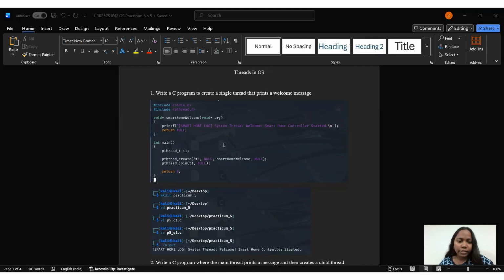Program one is single thread creation. In the program, a simple thread is created using the POSIX thread library in C. The program defines a thread function that prints a message. In the main function, the pthread_create function is used to start the thread, and the pthread_join function makes the main thread wait until the created thread finishes execution. This program demonstrates the basic structure of thread creation and execution in the OS.